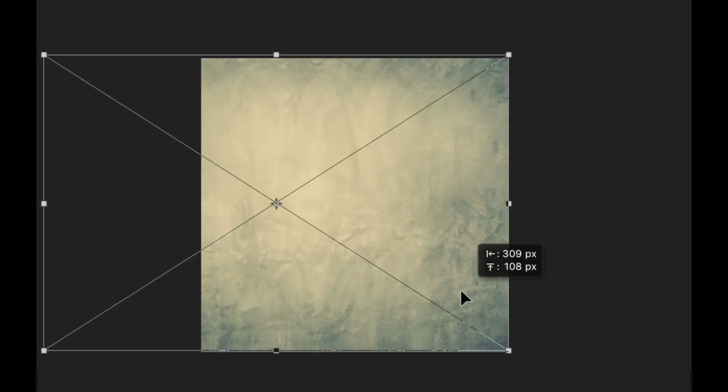Something else that is a good idea is to move the layer around so that some of the discolored parts of the file are showing too. Now hit Enter or Return on your keyboard.